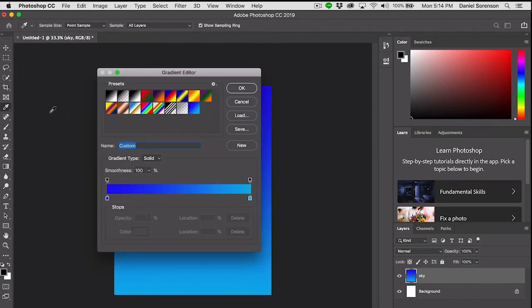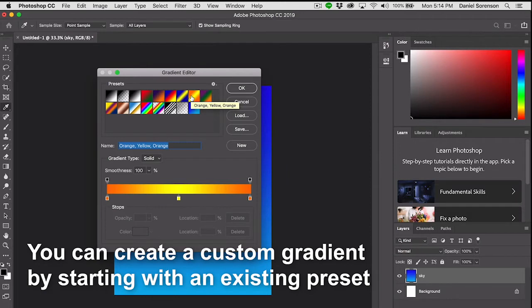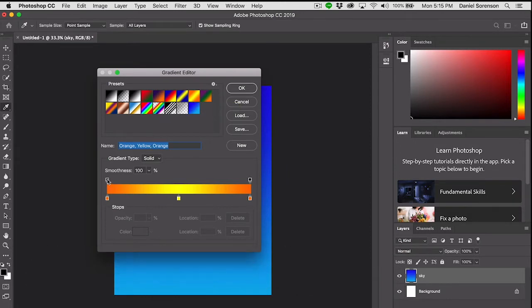So let's open the gradient editor. We're going to start with this preset, orange, yellow, orange. And we're going to drag the stops in close to the center here. So drag both of the opacity stops and both of the color stops in towards the center.